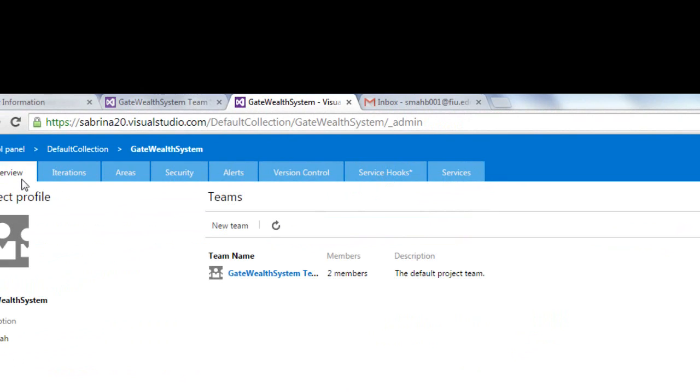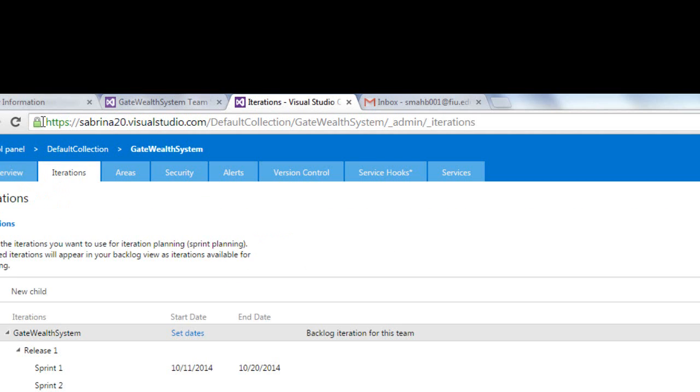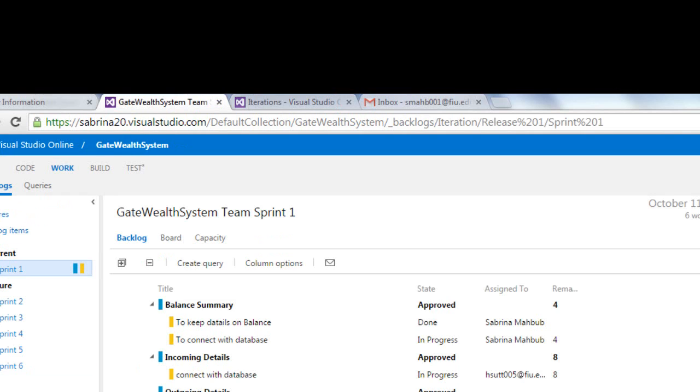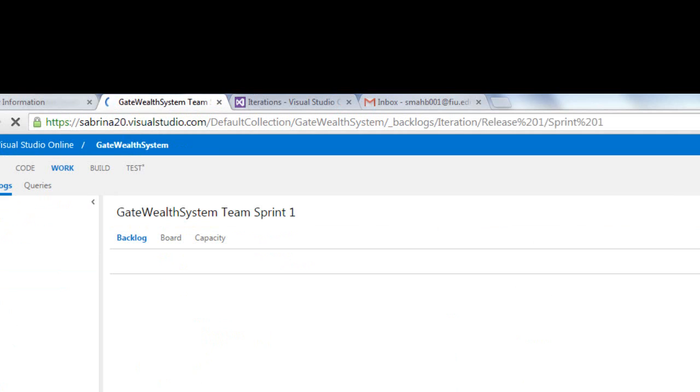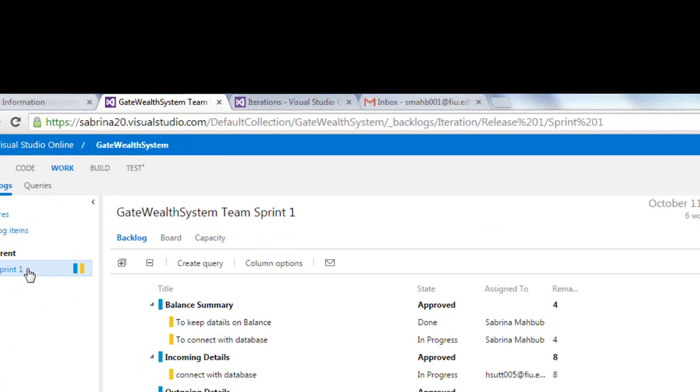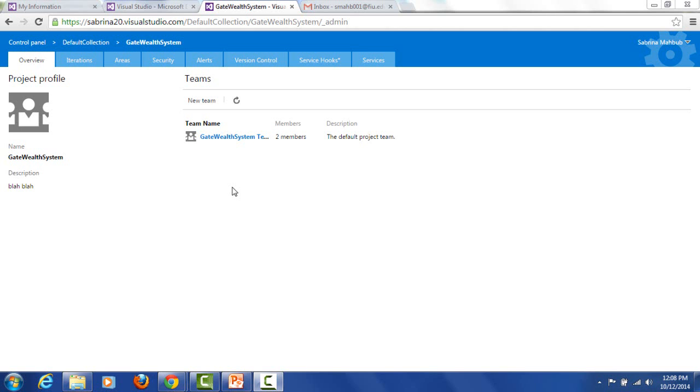It is very user friendly. You can go back and forth. You can do all the iteration here. And now see, I have unchecked all the iterations, so just refresh it. So now it only has the one sprint.